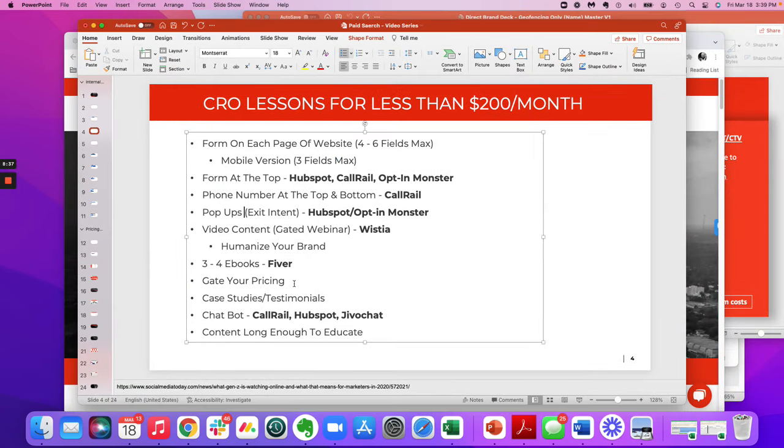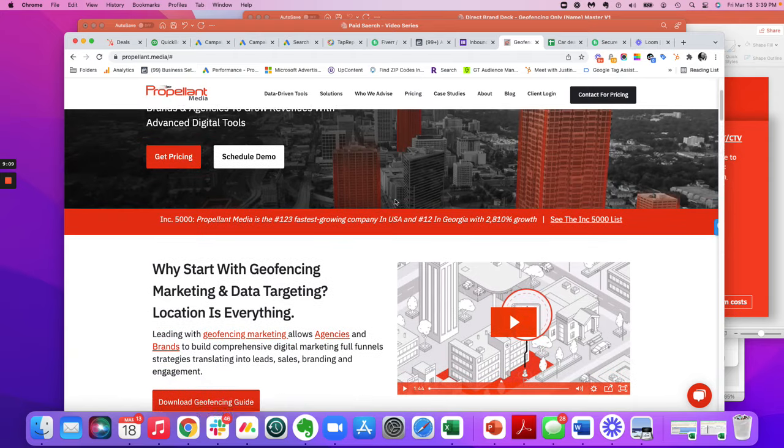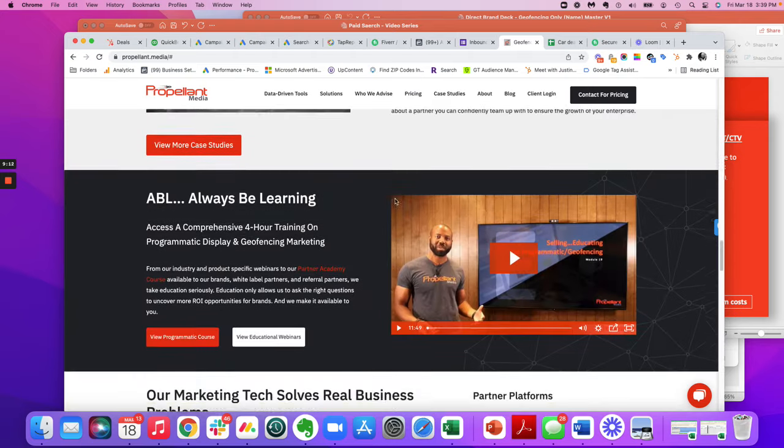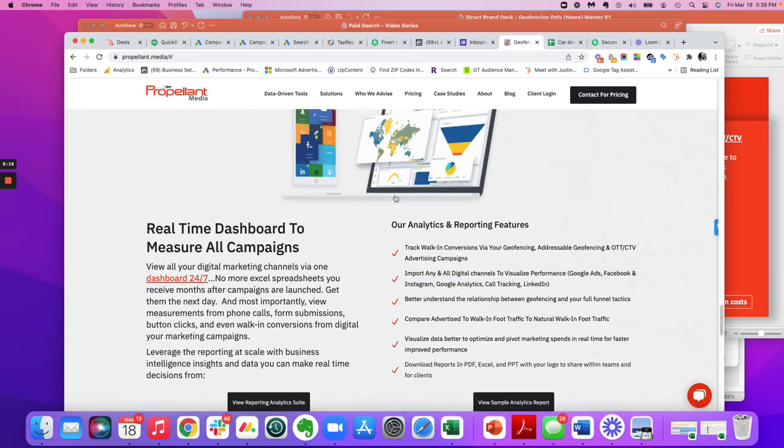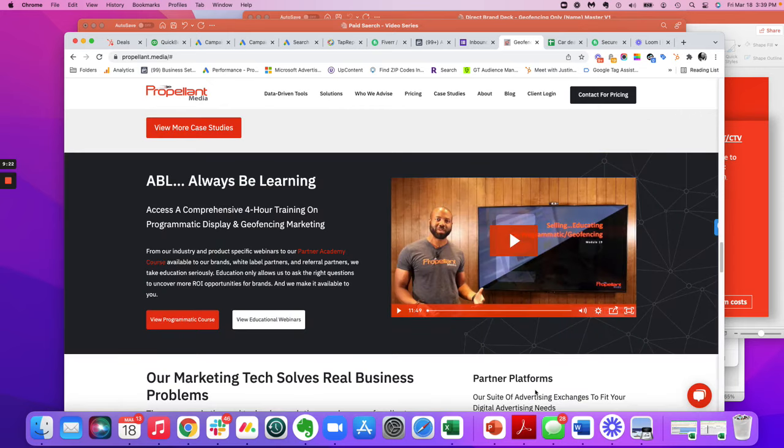So let's go back here. These are standard practices, case studies, testimonials. Obviously, you need to have that. Content, not long enough, but also not short enough. The world of geofencing does truly require some form of education. You've got to educate people about geofencing marketing, programmatic display. But for us, we didn't want to build a website that was just, this is who we are, this is what we do, these are some of our accolades, that's all I got. As you scroll down, you'll notice that we have a lot of great content that tells the fuller story of Propellant Media, but also humanizes the brand. So I just wanted to give some perspective there.